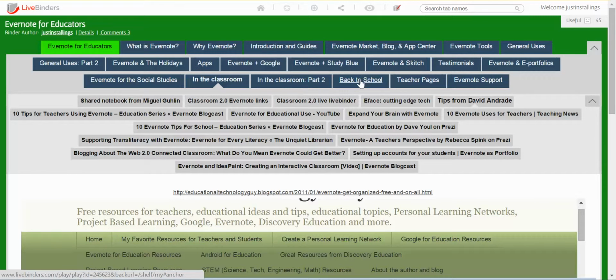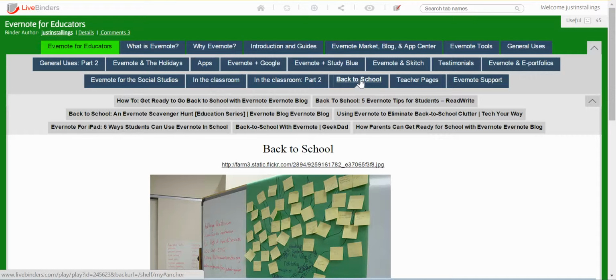There's also a tab for back to school. So if you are needing resources for using Evernote heading back to school, well, here you go. I have this tab set up. There are several different subtabs with different resources that you might find useful. So basically that's how a LiveBinder is set up. You can organize and create tabs and resources that way.